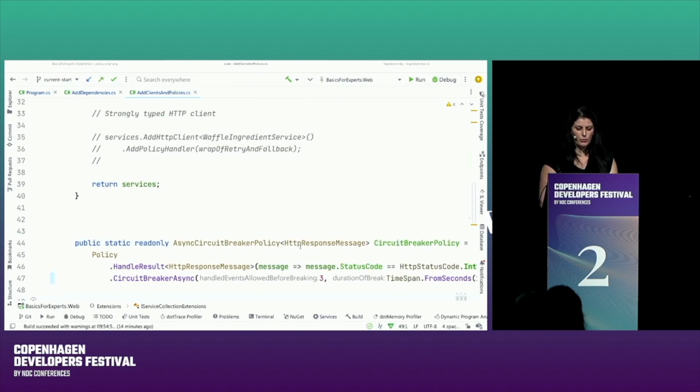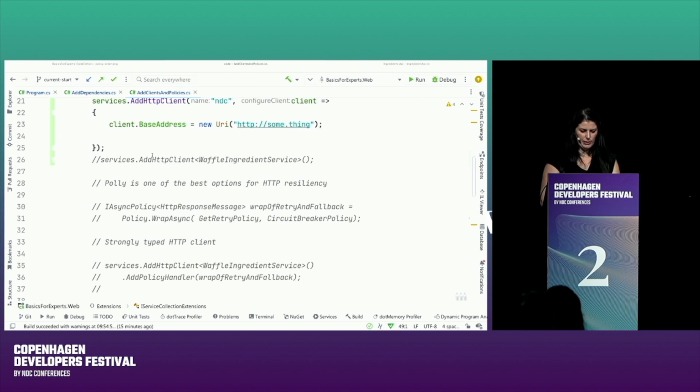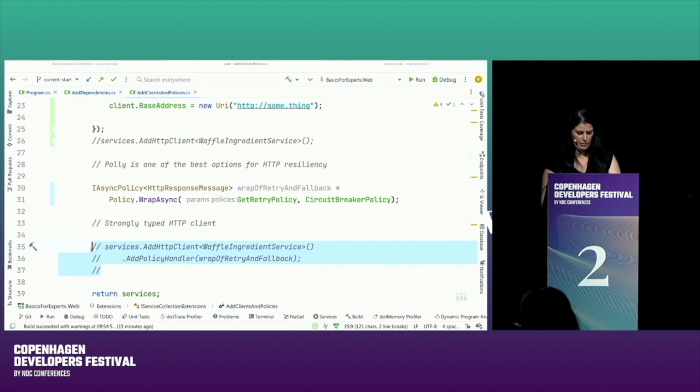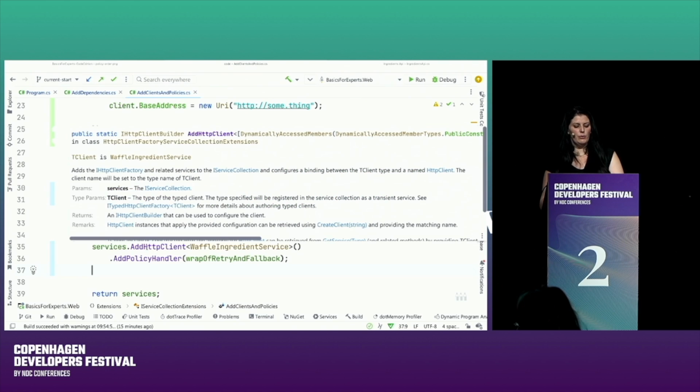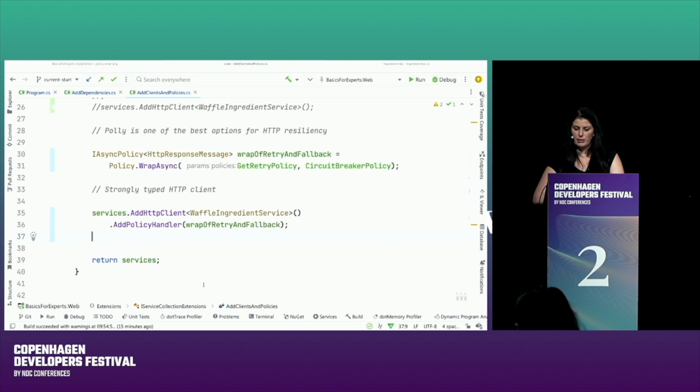So how do we add these? Well, I commented this one out. Now we have this nice wrap thing. Let's do that first. Control KC. All right, so we can wrap it. You can see I've got PolicyWrapAsync, and you can see I put them in, and it's going to wrap them for me. All right, and then we can add them to our policy handler all in one go. Okay, and now you can see we've added that to our strongly typed HTTP client. Right, that's ready to use.